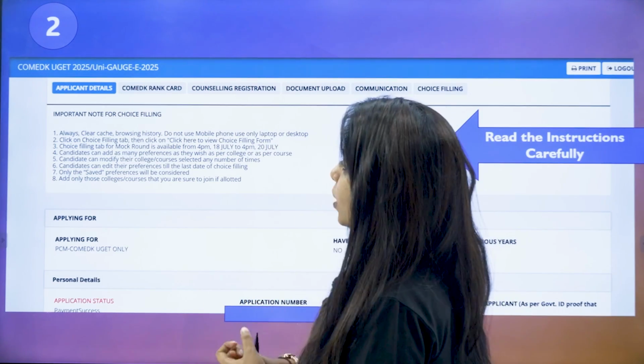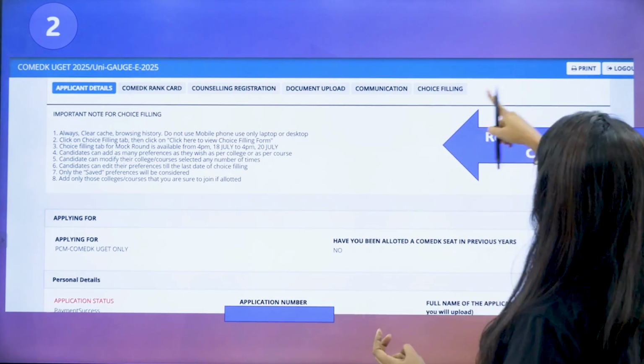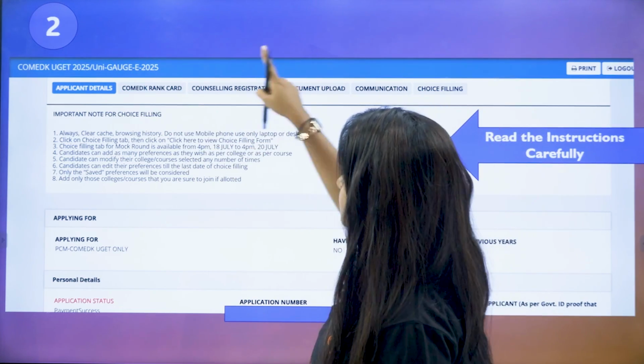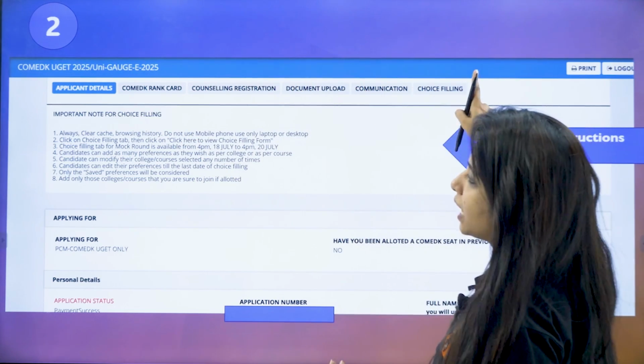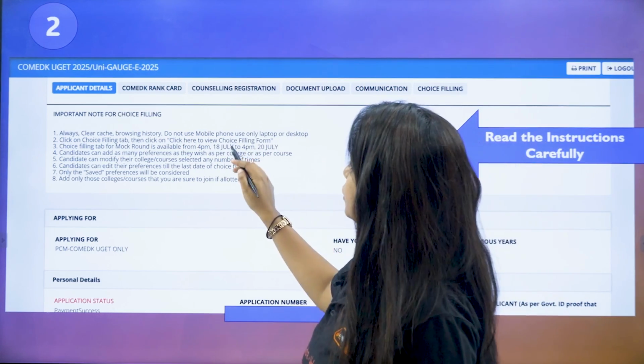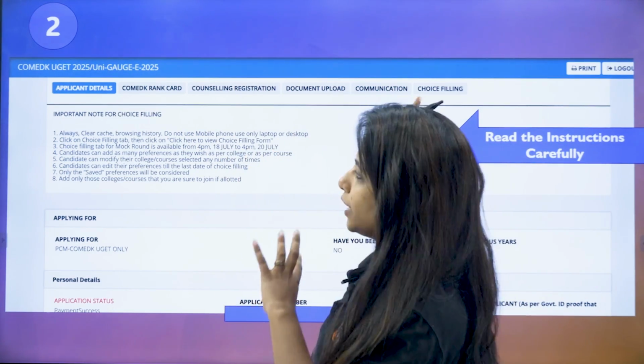Second, click on the choice filling tab. That is over here. You see so many tabs are there, COMEDK rank card and this and that. At the end, you have a choice filling tab. You have to click on that. Okay. Click here to view choice filling form. I'll tell you how that works.